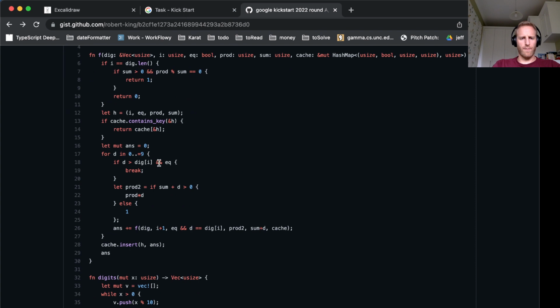And if I'm currently equal, so all the digits I've processed so far have been equal, and the digit is greater than the ith digit that I'm currently processing, then I break because it's going to be too big. And then the next product is just the current product times the digit. But this is where I had a bug, which I fixed.